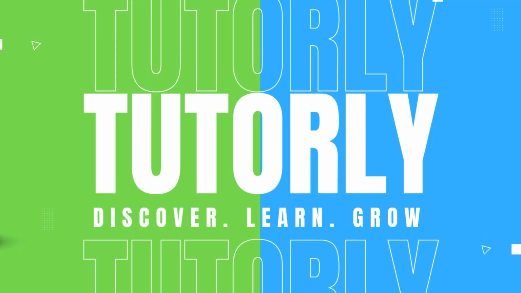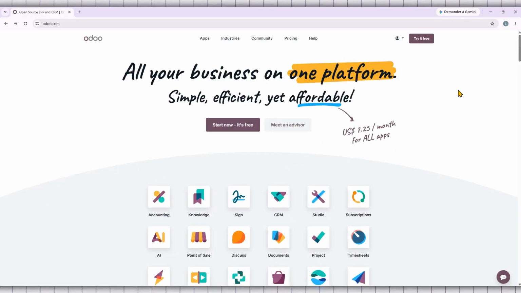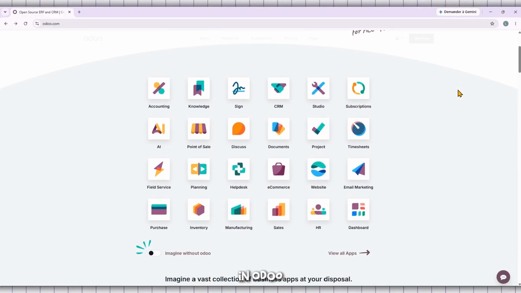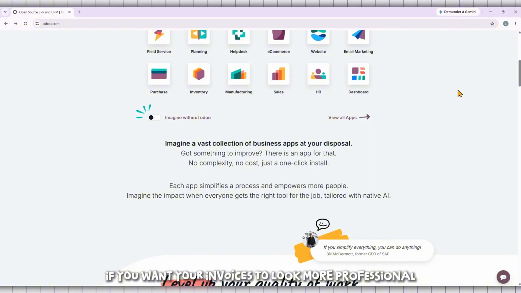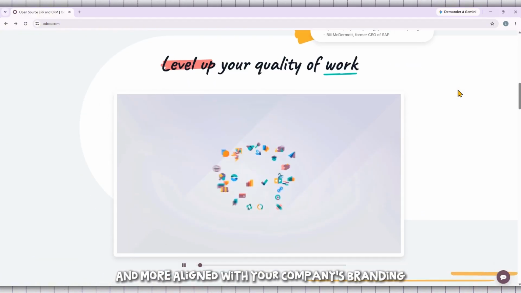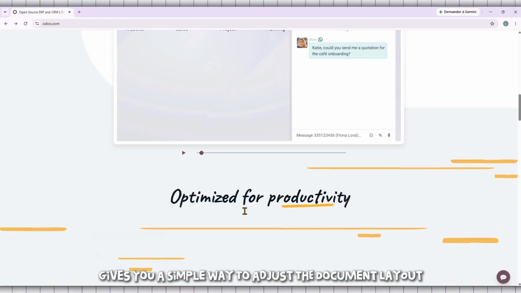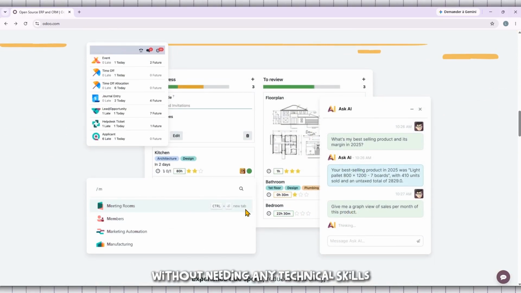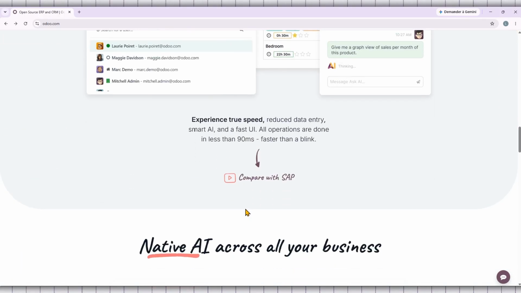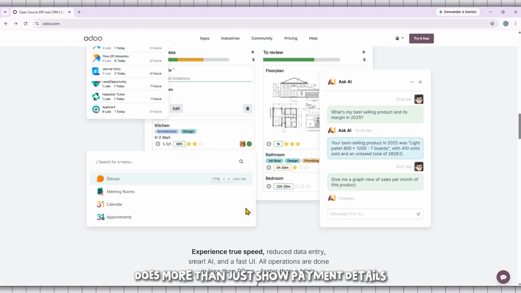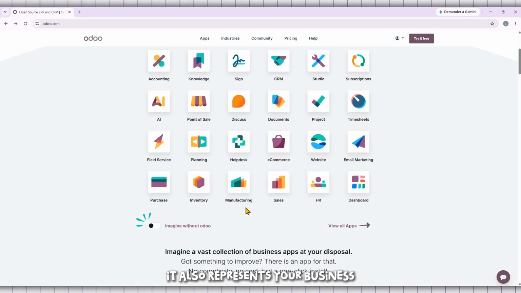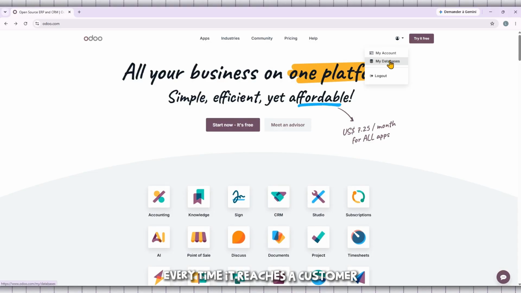So in today's video, I'm going to show you exactly how to customize the look of your invoices in Odoo. If you want your invoices to look more professional and more aligned with your company's branding, Odoo gives you a simple way to adjust the document layout without needing any technical skills. A well-designed invoice does more than just show payment details. It also represents your business every time it reaches a customer.